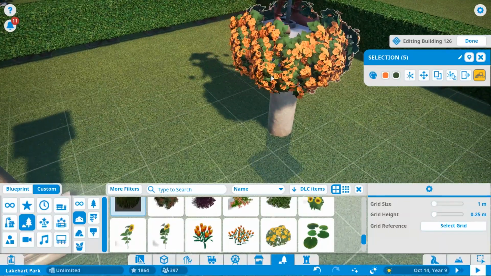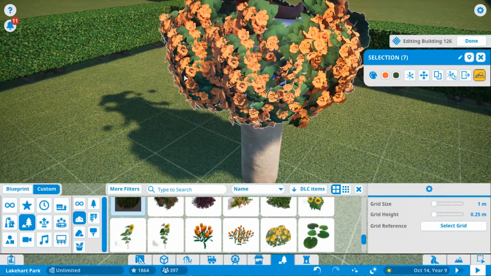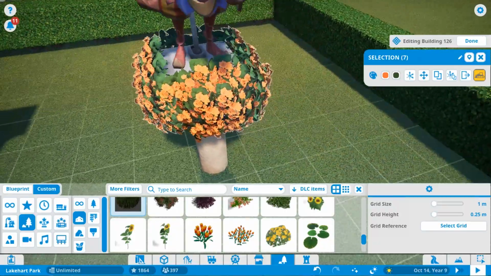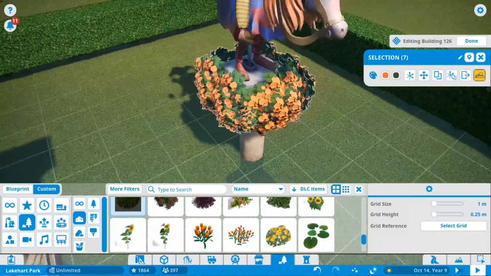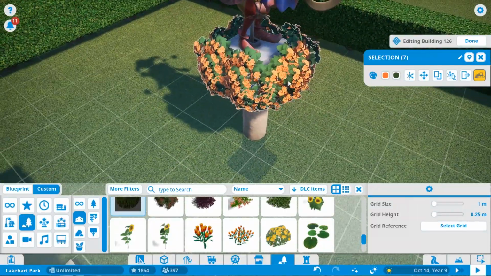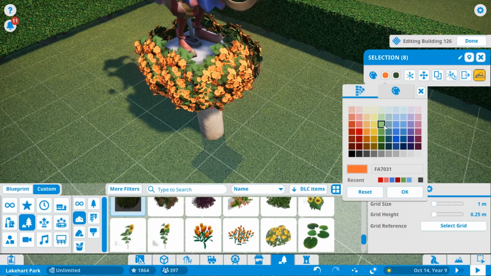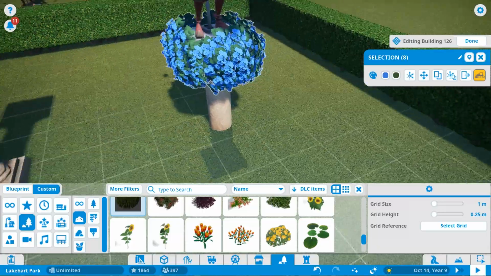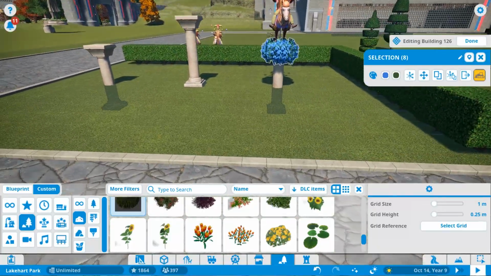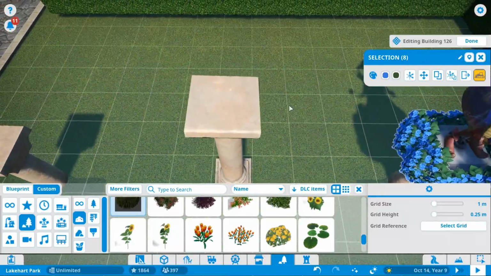Maybe I can get them all selected here. I think I'm missing one. 2, 4, 6. Yeah, I'm definitely missing one. Is it this one? Yeah. See if we have blue. Okay, I like that. Okay, so we're going to duplicate.